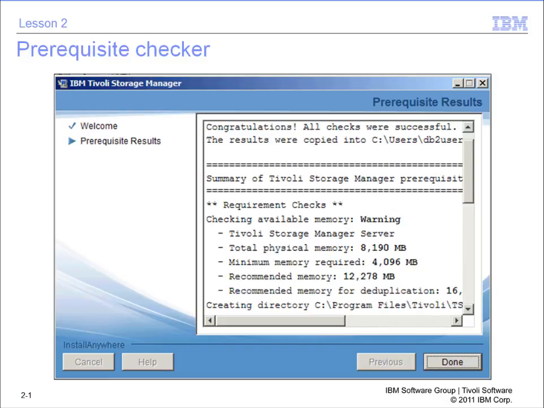You'll also notice that it created a directory for you. This would be the C Program Files Tivoli TSM server. This is the directory that TSM uses by default for your server options and files.